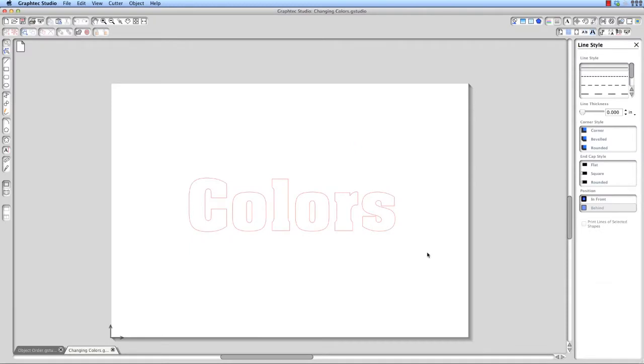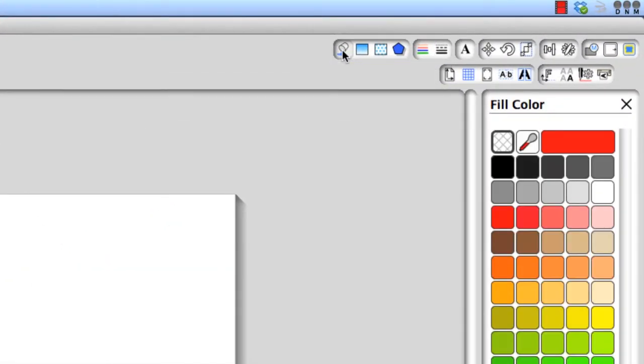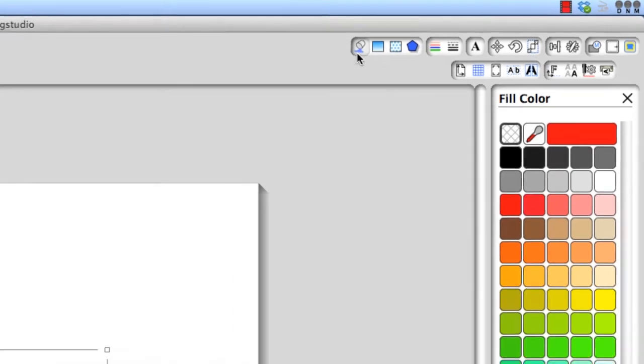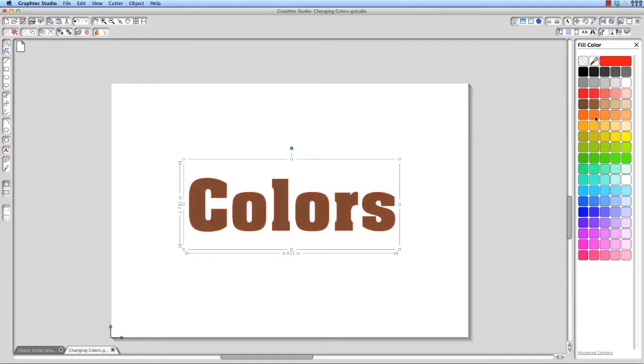Changing an object's fill color uses the same method. Click on the object or objects. This time though, we'll open the Fill Color side panel by clicking on the Fill Color tool icon. Once again, the side panel displays with the same color chart. Clicking on any one of the colors will change the object's fill to that color. To remove an object's line or fill color, click on the box with the crosshatch pattern.